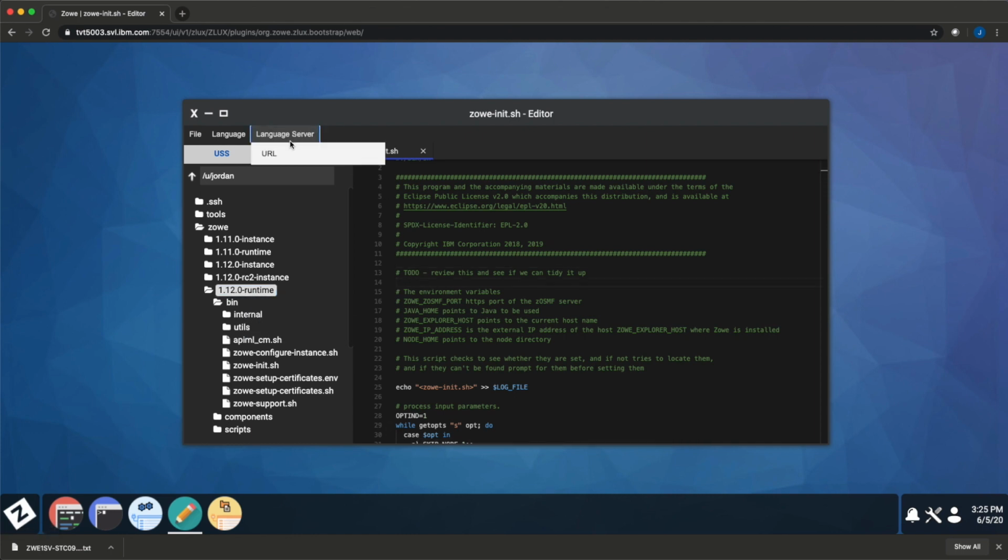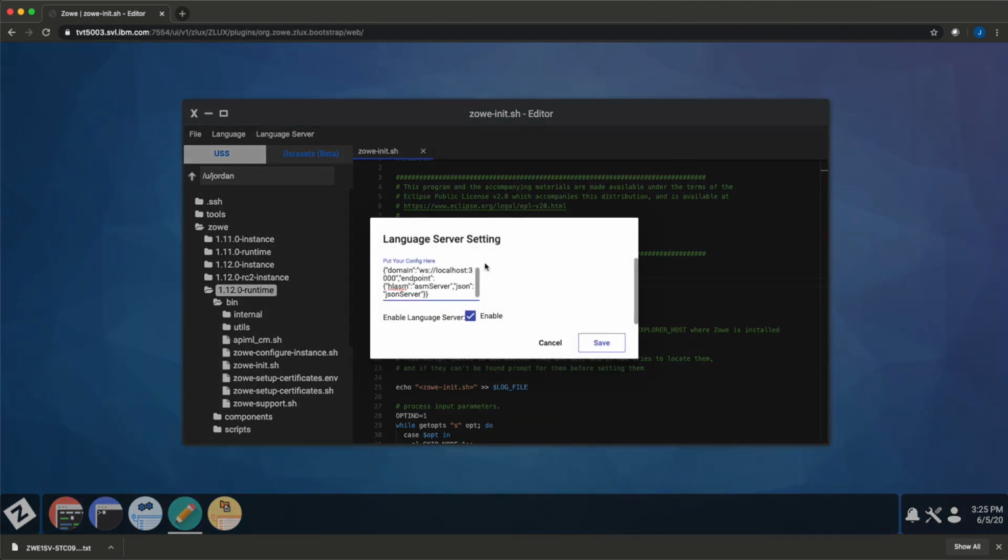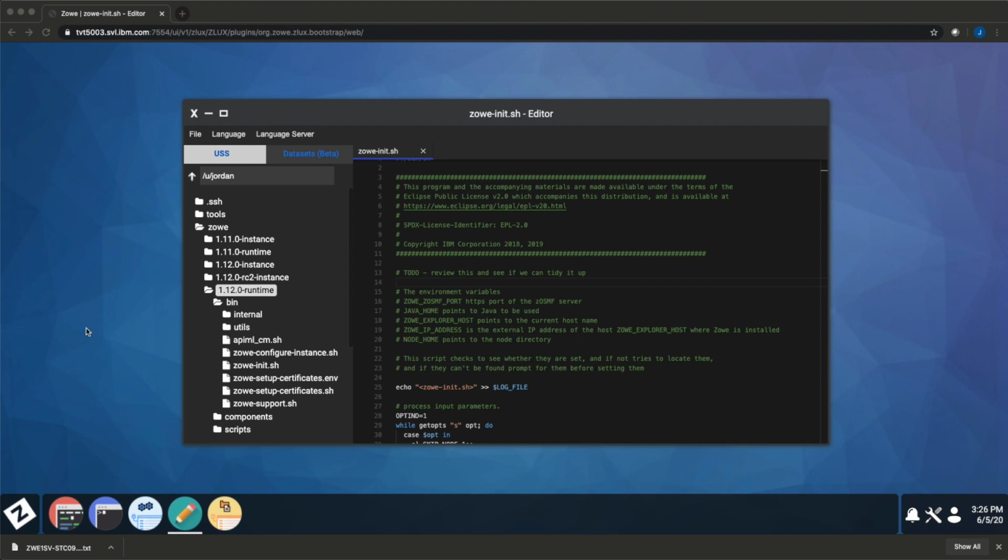We've also got the option to connect to a language server. So if you've got a language server providing enhanced language support for something such as COBOL, you can specify those parameters here. Finally, let's take a look at the terminal emulators that Zowe provides.